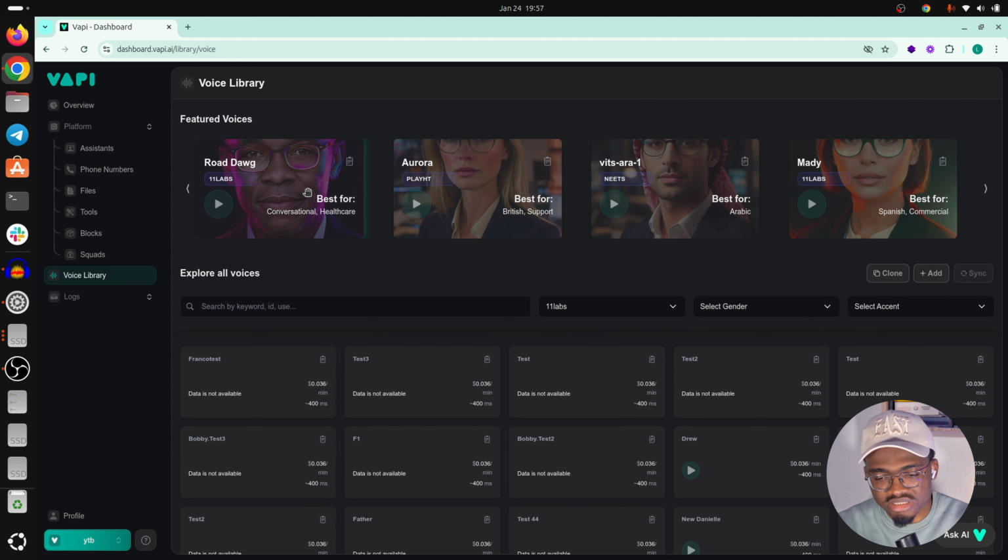Here you will test many voices from many providers. Here, Deepgram, Lab, Play HT, and others. But I think the best way to test these voices is to go directly to your provider platform, and you will find voices on your provider platform that you will not find here. So, for me, directly go to the provider platform and test your voices there.